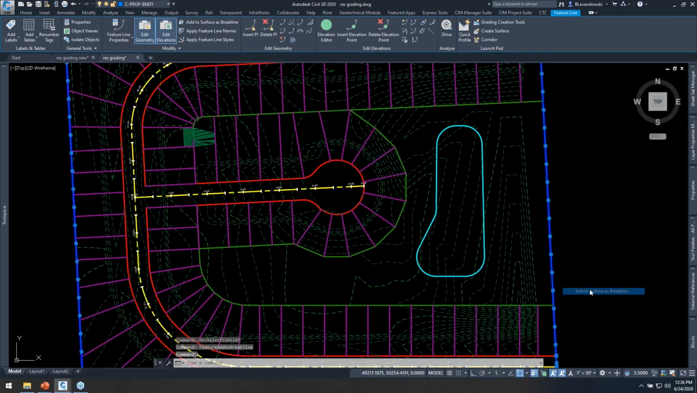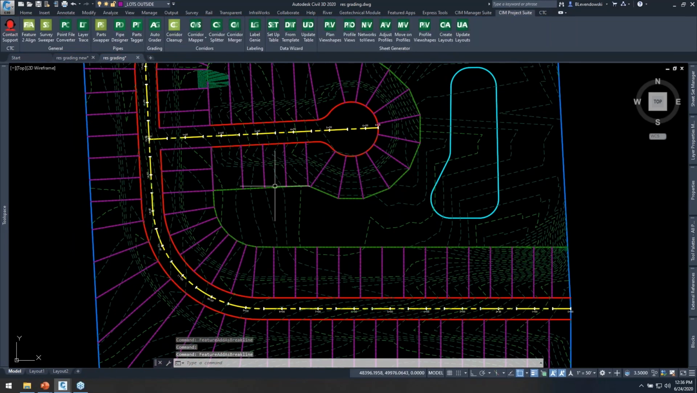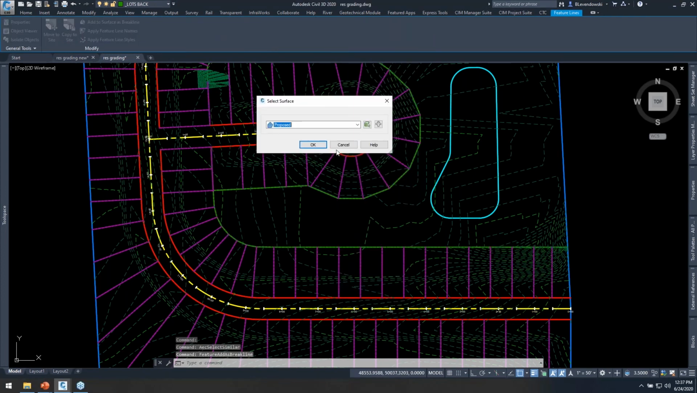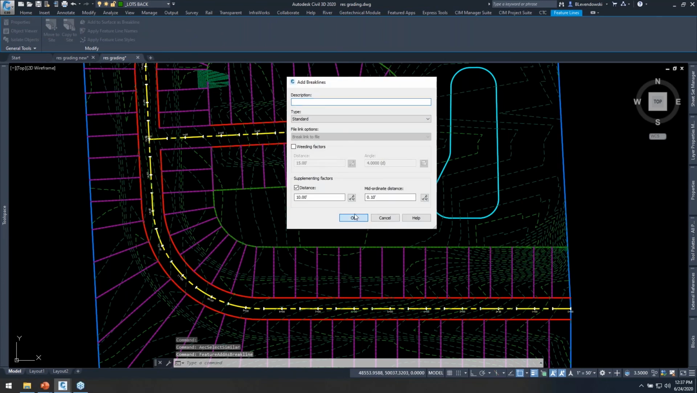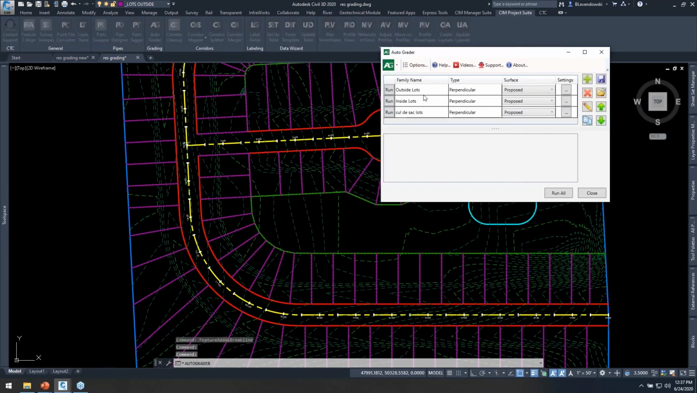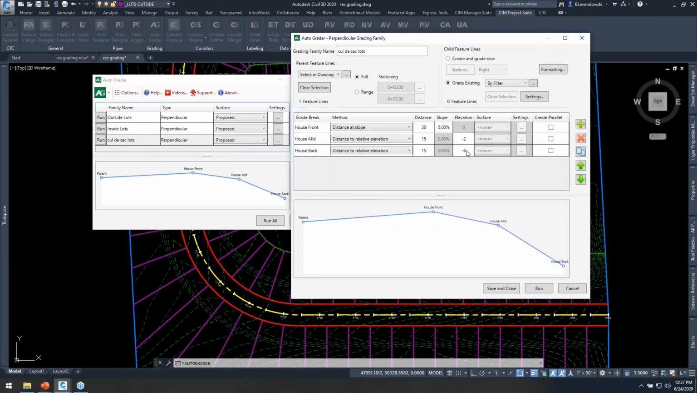I can add my outer site limits into the surface. Okay, these back of lot lines. Okay, and all of these are manually created feature lines, right? So AutoGrader doesn't have any influence on those. AutoGrader has influence on just these child feature lines created right here. Okay. So if we make a change to any of these, let's go into the cul-de-sac lots, for example. I can edit these.